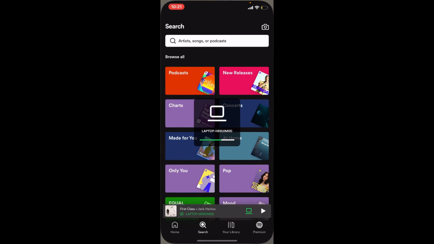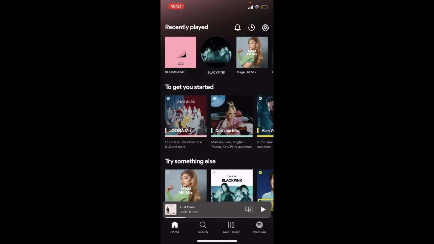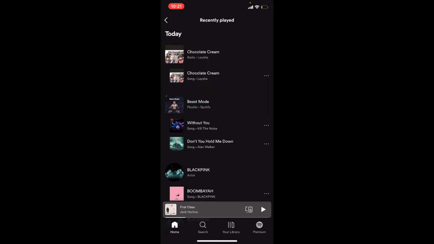Open up your Spotify application and make sure that you're logged into your account. Once you're logged in, in order to view your recently played list, you can tap on this recent icon right next to the notification icon at the top right hand corner. Once you do that, you'll be able to see the recently played music displayed on the next page.